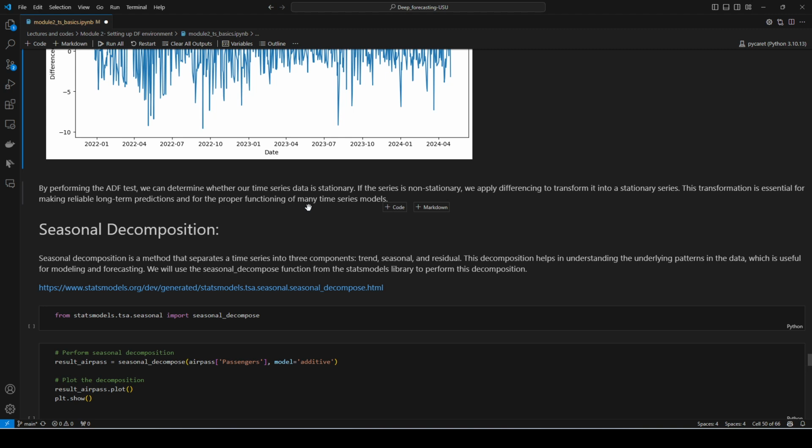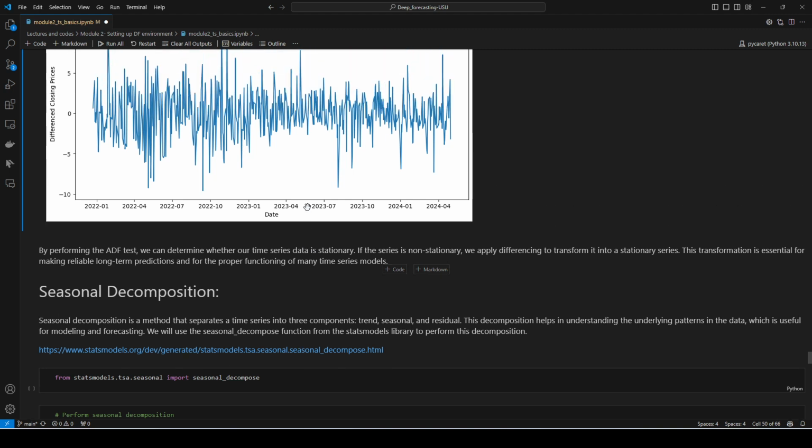For example, for our decision tree based models, let's say XGBoost, or for our RNN or CNN models for time series forecasting, we don't need to make a data set stationary. But again, if you want to do long-term forecasting, it makes your forecast more stable.